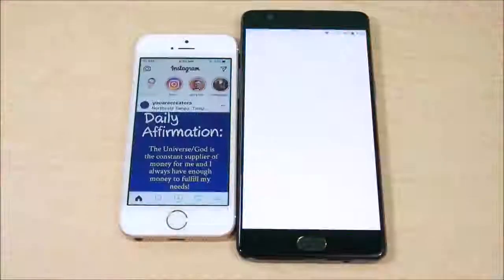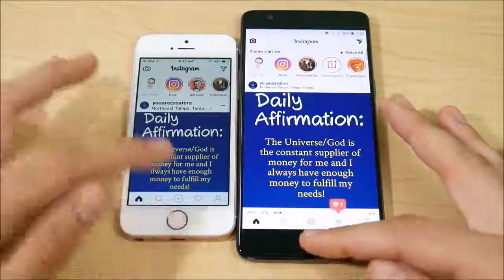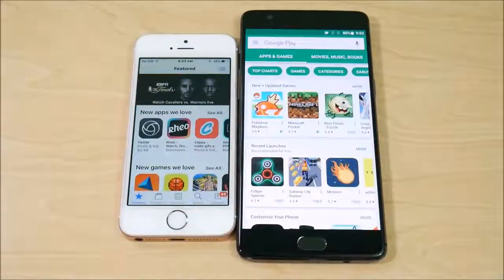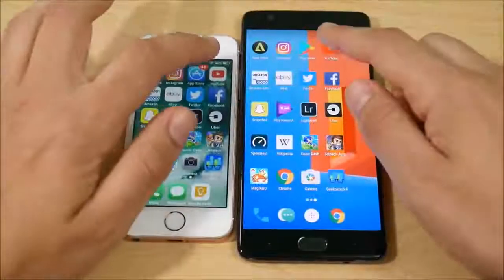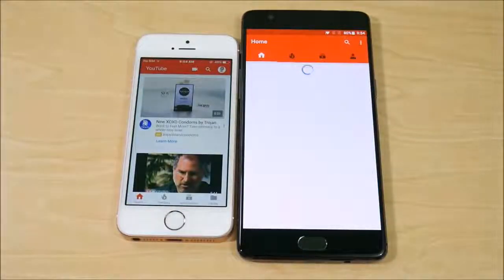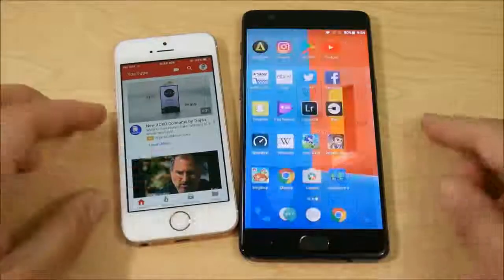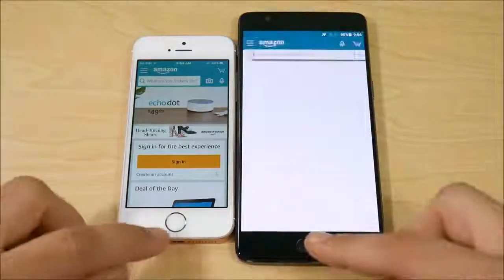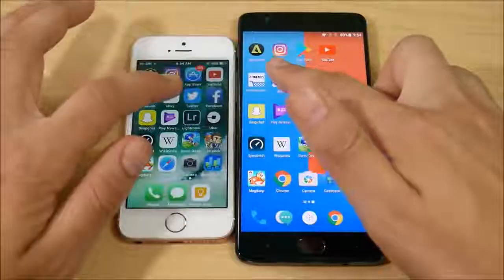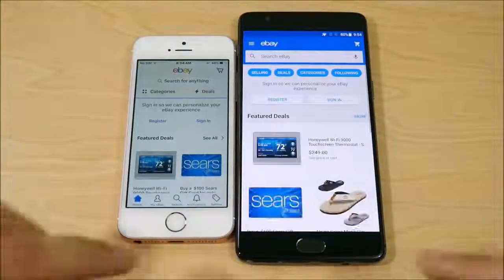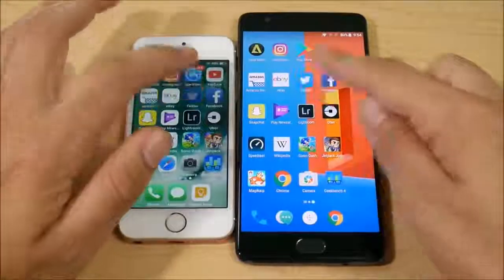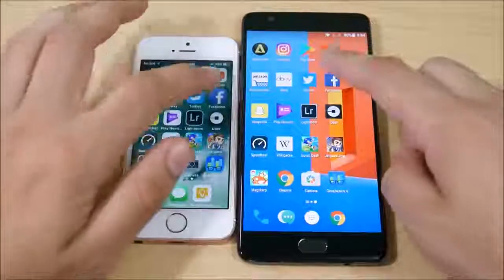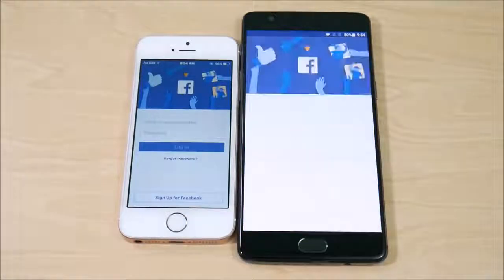Let's go into Instagram. SE ready to go first. So another problem with the Android phone having multitasking issues. Play Store, App Store. Coming home here, let's go into YouTube. YouTube had to reload there for the OnePlus 3T. Let's go into Amazon. Another reload for the 3T, so looks like the SE is pretty much stomping the OnePlus 3T in the multitasking department. Not a surprise again, another Android phone going down in the multitasking optimization.